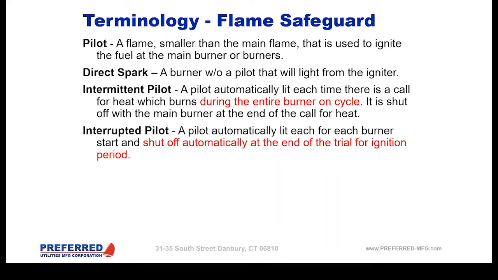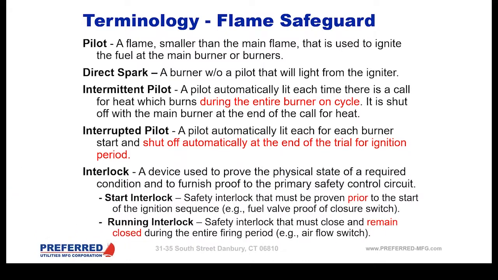So only the main burner will stay on, the pilot will be off after the PTFI period. Interlock: a device used to prove the physical state of a required condition and to furnish proof to the primary flame safeguard control circuit. So the start interlock, the safety interlocks have to be proven prior to start of the sequence. For instance, a fuel valve proof of closure switch.